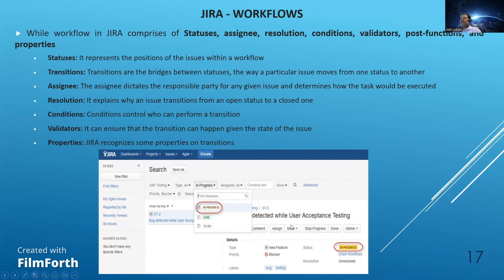Properties require some properties in the transition. These are the things you can select in progress. All the details you will see in the issue tracker, or the labels, what kind of label this is, what is the blocker, priority, type, status, and resolution. From here you can change your assignee, stop progress, or click done, meaning the issue has been done. So those are the workflow of a Jira: status, transition, assignee, resolution, condition, validators, and properties. Any question here?